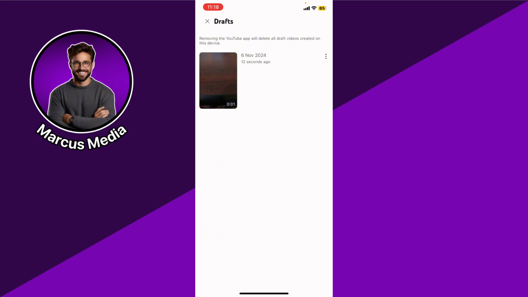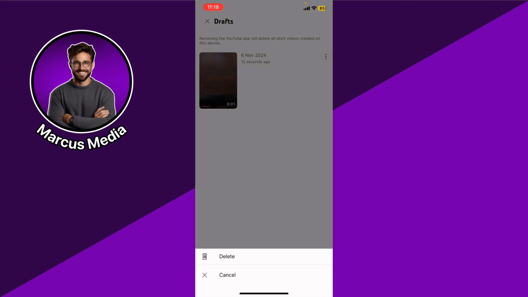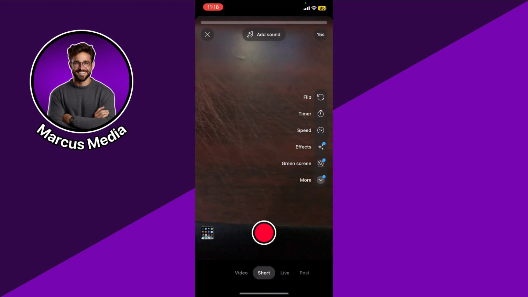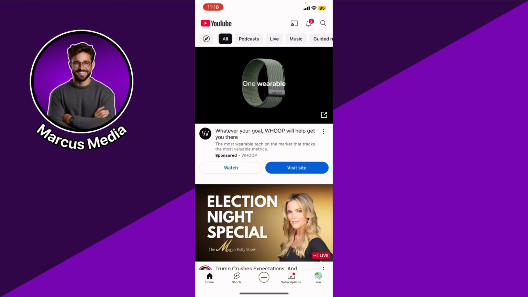If you want to post it, you could just go ahead and continue editing that post, or if you don't want to, click the three dots next to it and then just hit delete, and basically that's it.